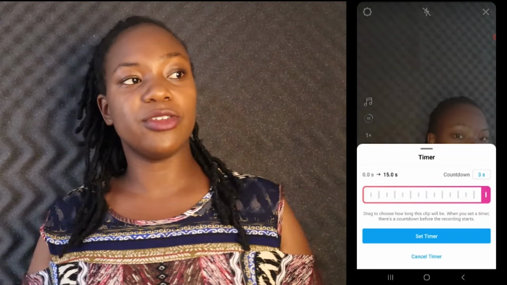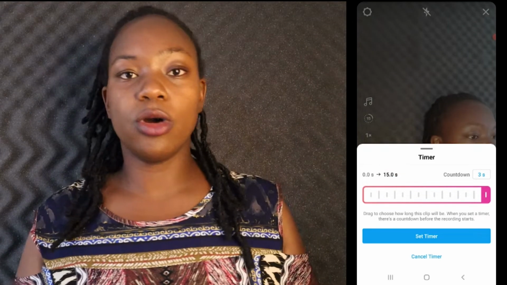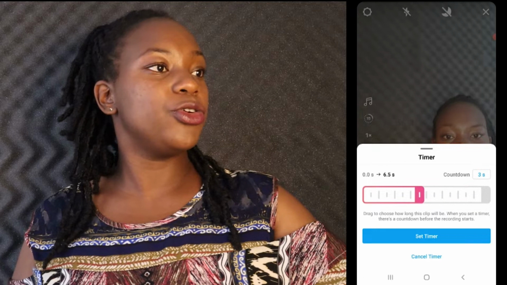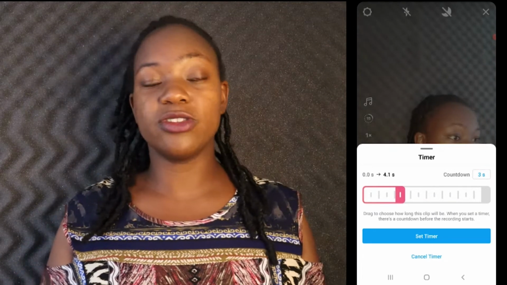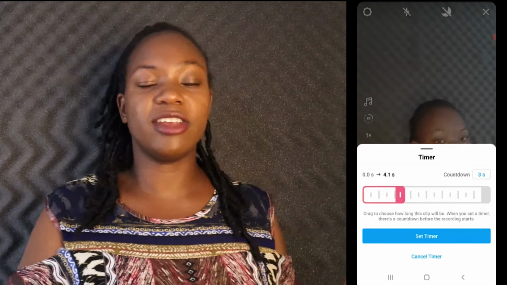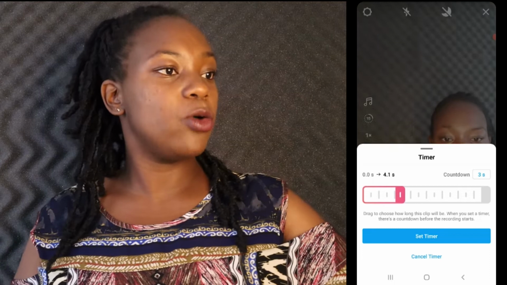The second part of the timer here, that is for how long you want to record the reel. Maybe if you want the first part of your reel to be, say, 4.1 seconds, you can record it at that. You set the timer, you record that first part, you do a transition, then you do the other part. So that is how you use the timer.